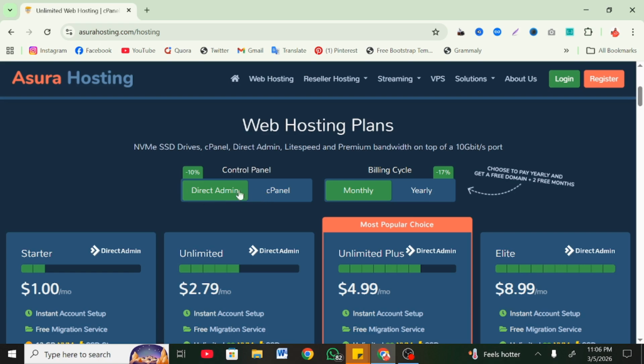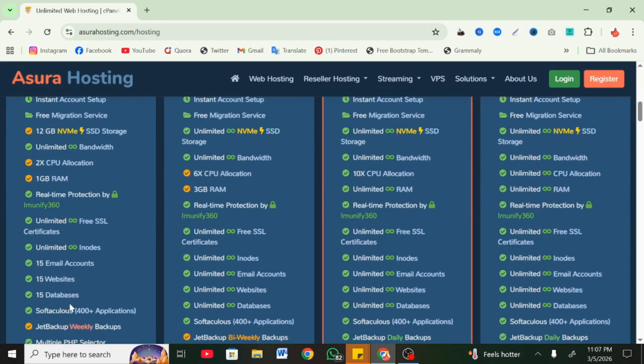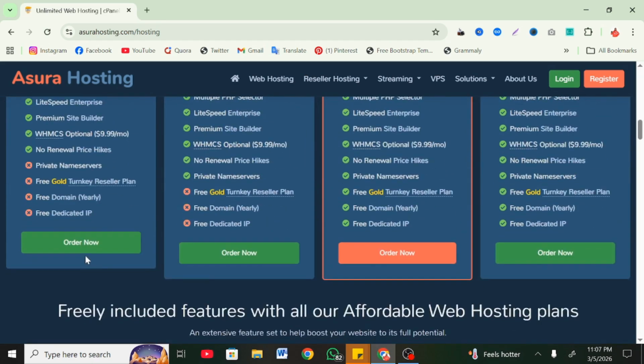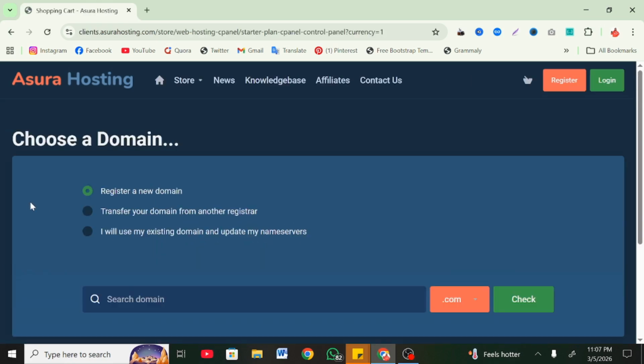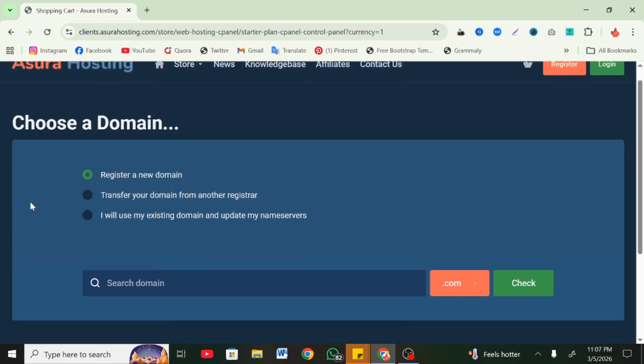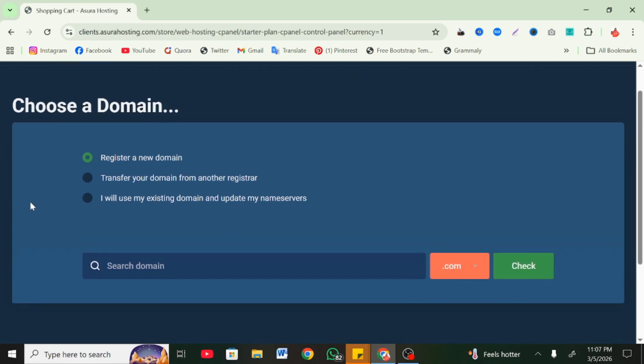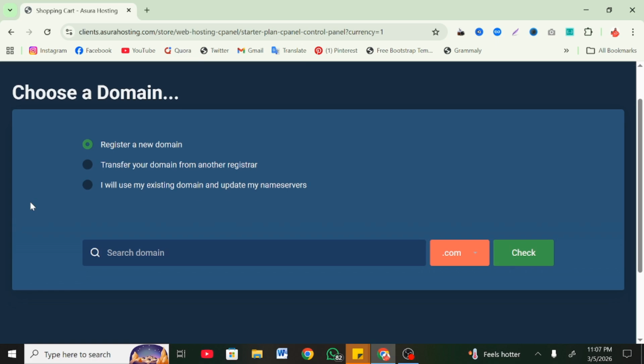Now that is also a trick, because if you notice, direct admin is $1, cPanel is $1.29. So they are saving 29 cents actually. If you choose direct admin by mistake, you can talk to Azure, they will change it to cPanel, because me on the personal level I don't like direct admin. So click on cPanel and take your plan. This is the first plan. Order now. It's $1.29 per month, which should be around a thousand, let's say around 2,000 naira per month, thereabout.